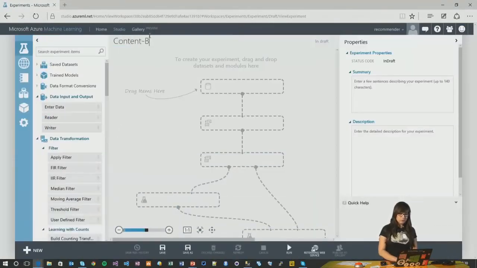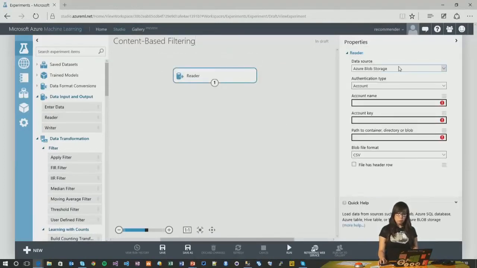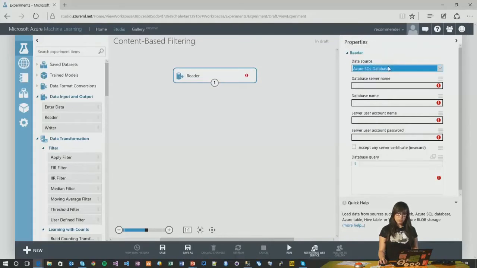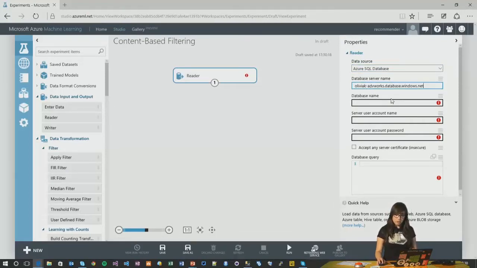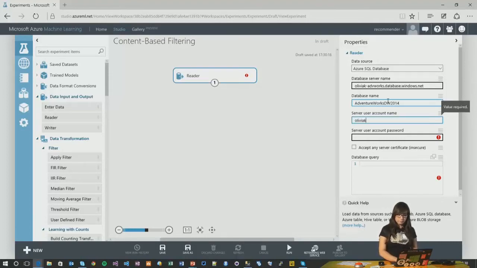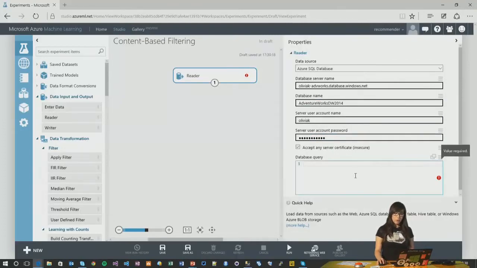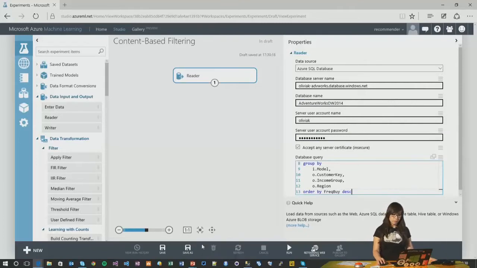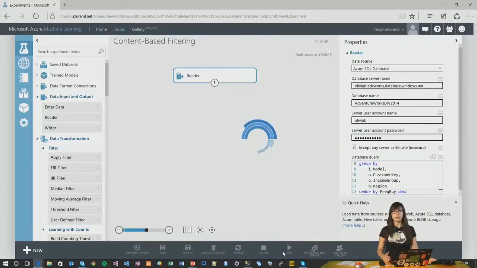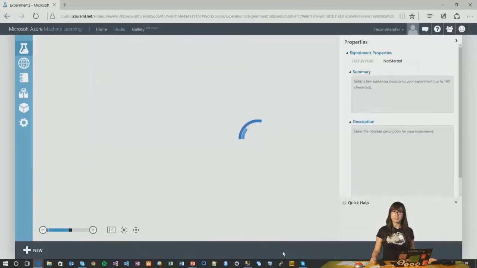I will call this content-based filtering, and here we see the reader module. So the same thing here, same thing as in the second module with targeted marketing. We have to specify which database we want to take, which Azure SQL database we want to take. AdventureWorks Data Warehouse 2014. And then paste in the database query from beforehand. So let's just run this for now so that we have read in all the data.